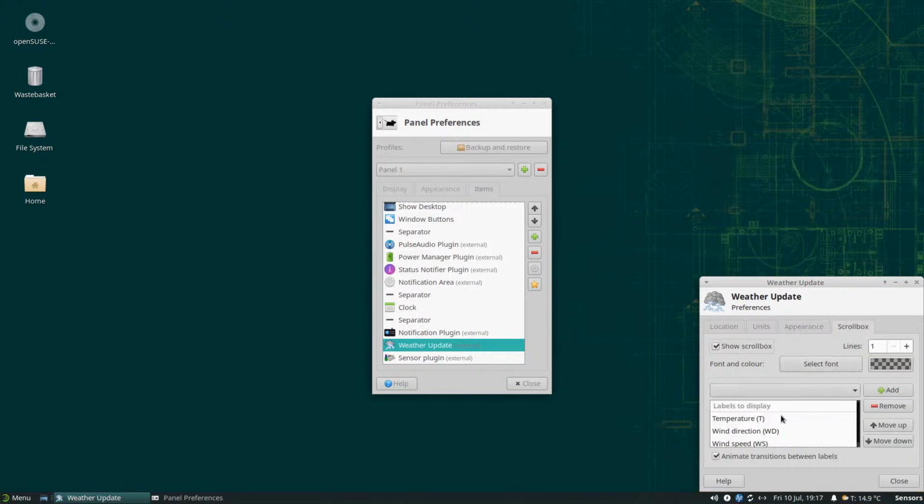Scroll box, you can see currently we're looking at temperature, wind direction and wind speed. That's all now animating through quite nicely, but I am not really that much interested in wind direction or wind speed. This is a very windy day, so I'm just going to remove those and just leave me with the outside temperature currently showing as 14.1. So with that I'm done.